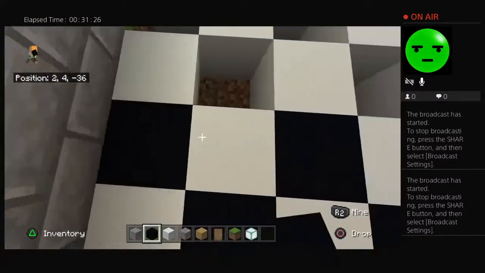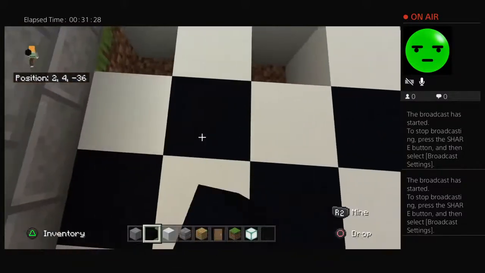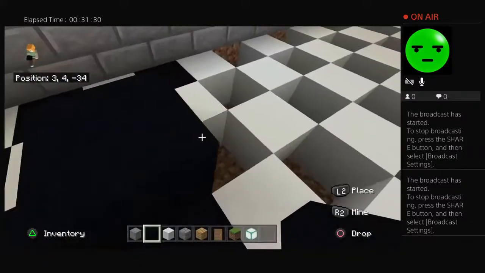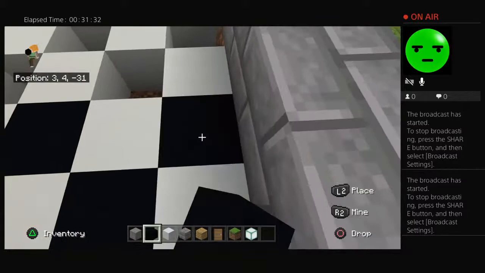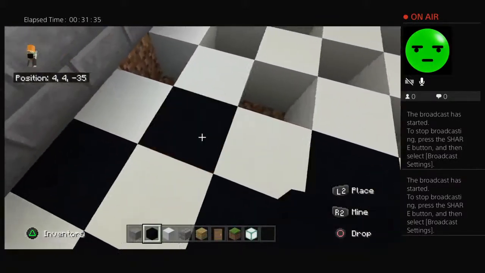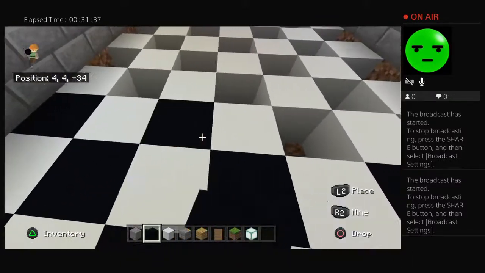Now, to build this in survival in Minecraft would take a lot. But if you guys do want to see me build a FNAF map with all working pistons and stuff in survival, just let me know in the comments.